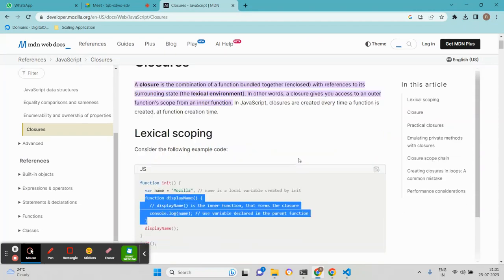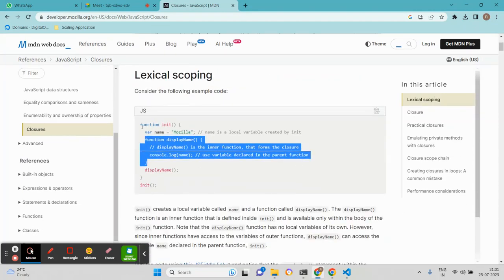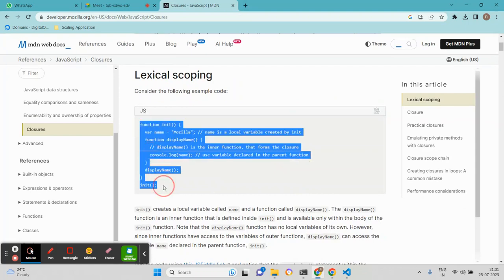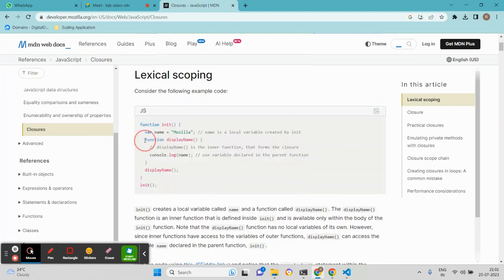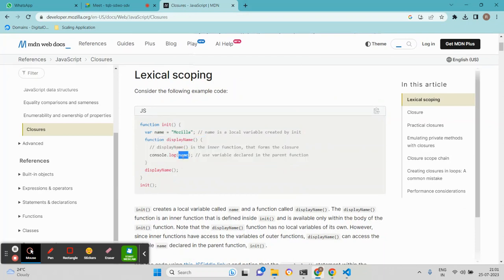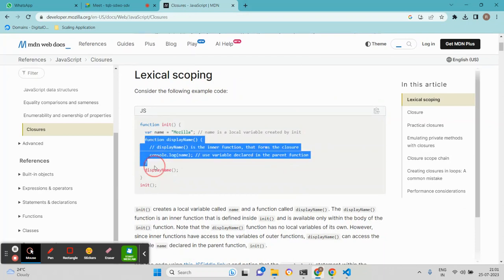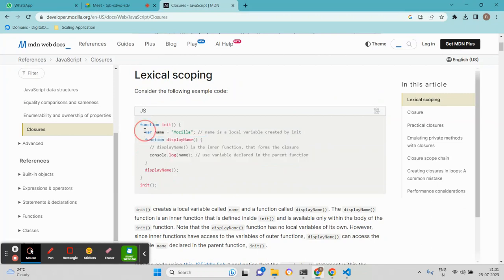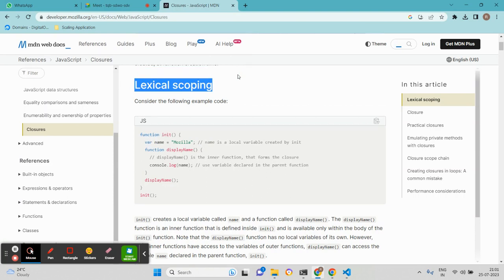So, lexical scoping, basically they are giving this example. Here, what they are telling is that this inner function will have access to the outer function scope. So that's why this name is printed, because this name is not present inside displayName. So it is going out and checking the outer scope. Here this name is present, that's why it is printing this. So this is lexical scoping. So lexical scoping is also called closure, right?